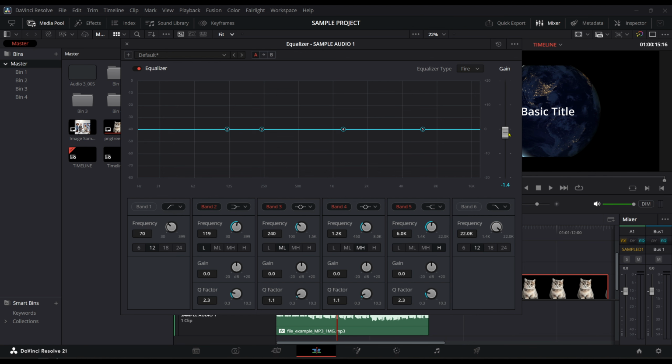So again, the process is simple. Go to the top right, click Mixer, look at the mixer panel in the bottom right, find your track, and click the EQ button. Once you know where it is, you'll be able to access it very quickly anytime you need to make audio adjustments in your project.